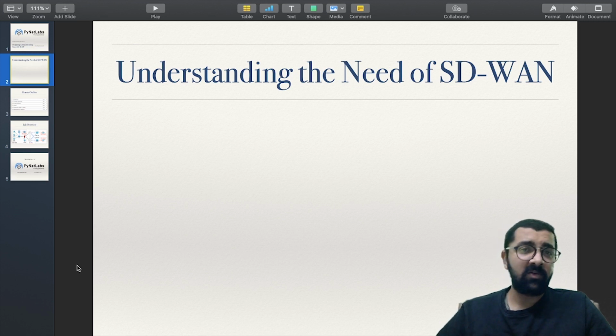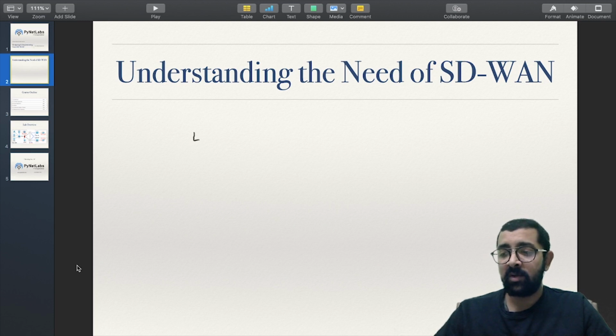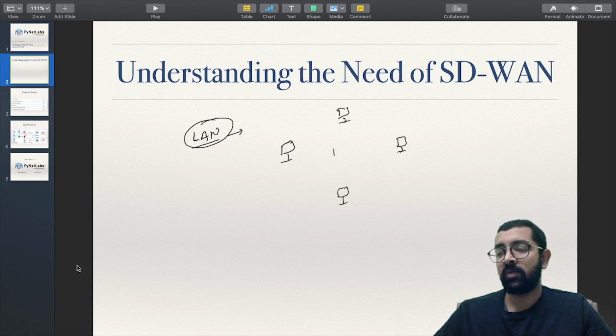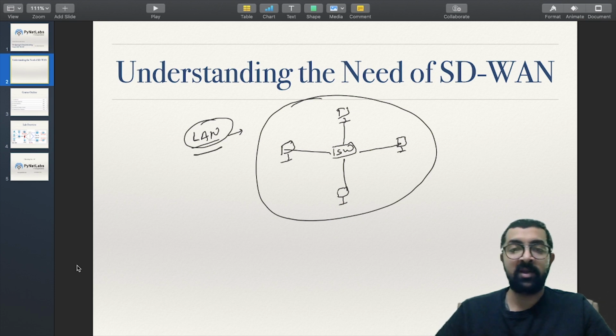If we look at a traditional network and how it looks, we usually use different network devices. A local area network can be thought of as having multiple devices, different PCs, and then some centralized device to manage that network. Let's say you have a switch, and that switch connects all these devices together, and that becomes something called a local area network.